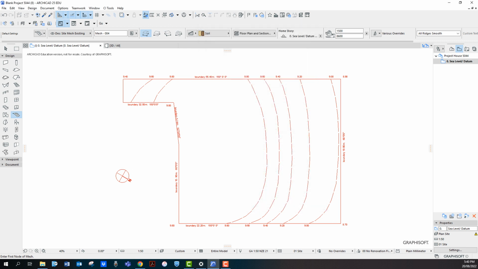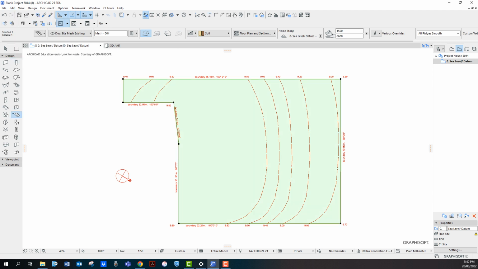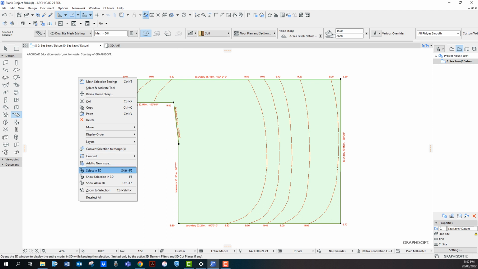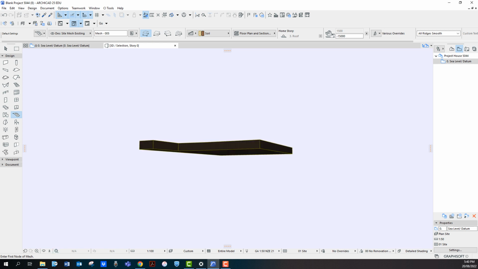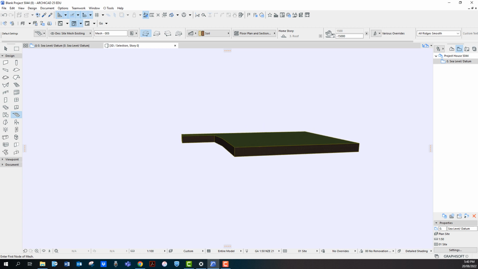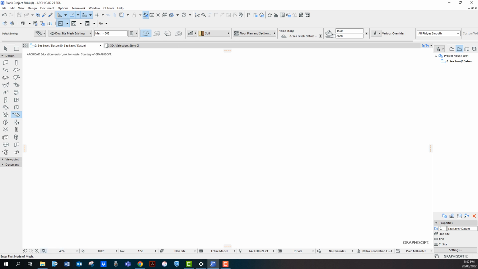Then we're going to use a smart Archicad trick, which is the magic wand, where I press the space bar, go near that, get the blue line and click. And you'll think, well, nothing happened. But if I go up to Edit, Select All Meshes, you'll find that there actually is a mesh there, and hopefully there's just one of them. If I keep it selected and right click and say Show Selection in 3D, and if you can't see that, just click Fit in Window, you'll see that we've actually created a 3D site. Okay, let's go back into 2D and fit in window again.